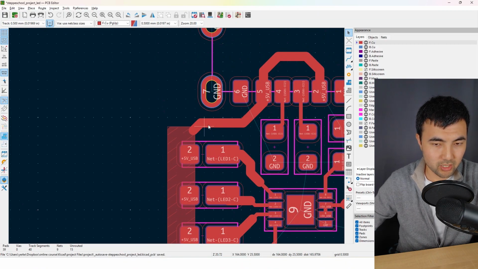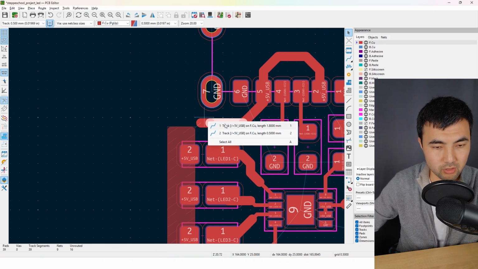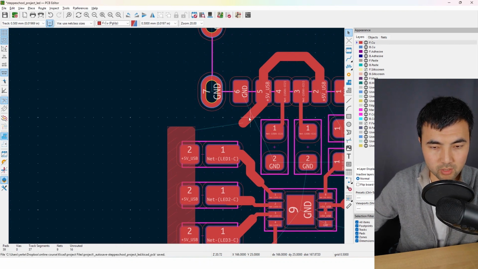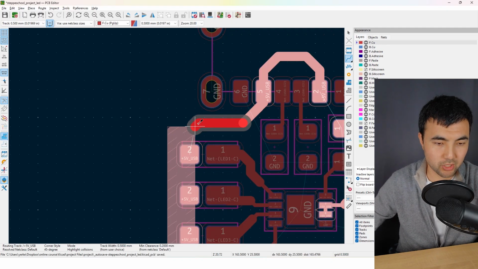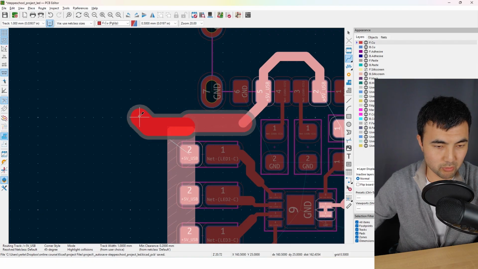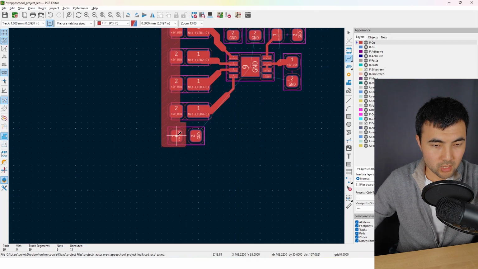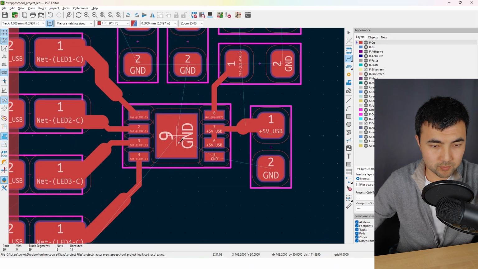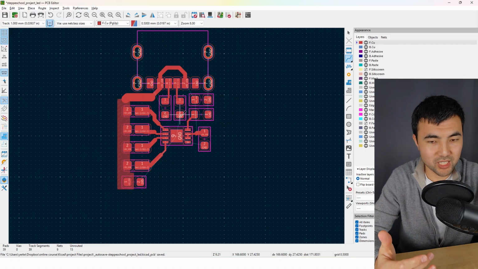And also another thing we can do, we can, for example, remove the track here, and we will draw again, but we can use 1 millimeter just to have even better performance, just like this. Okay, next, what is missing? I think we finished everything except the ground connections.